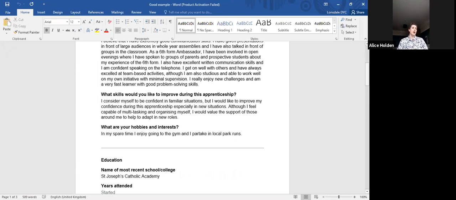And for the next question, what skills would you like to improve on during this apprenticeship? Again, they've expanded a lot more and they've made sure that it's relevant to the customer service apprenticeship, unlike the original one where they'd put joiner when it should have been for a manufacturing role.